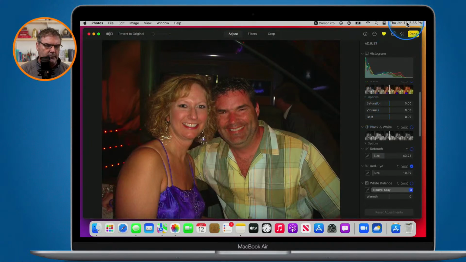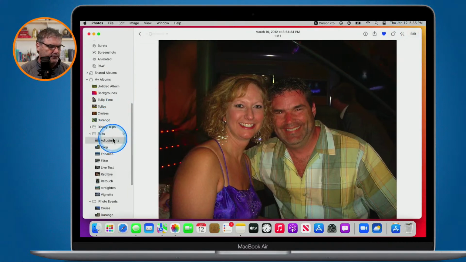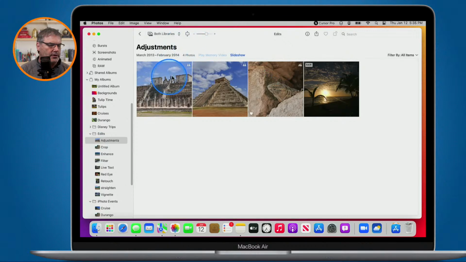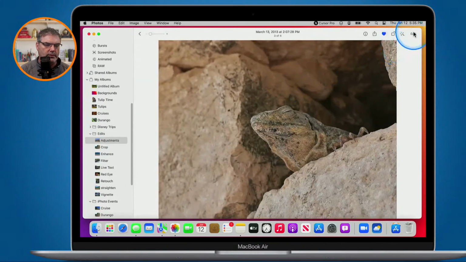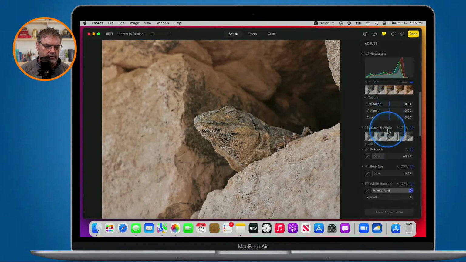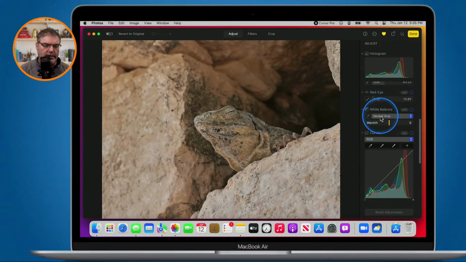What else do we have here? Let's go to a different photo. Edit. And white balance.